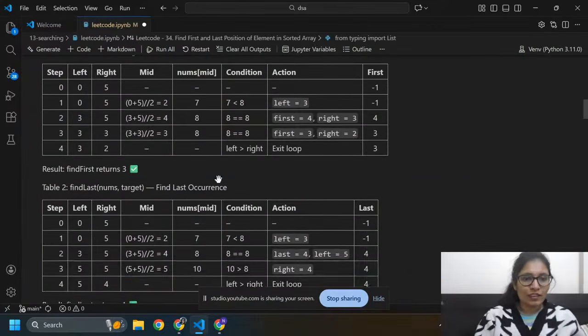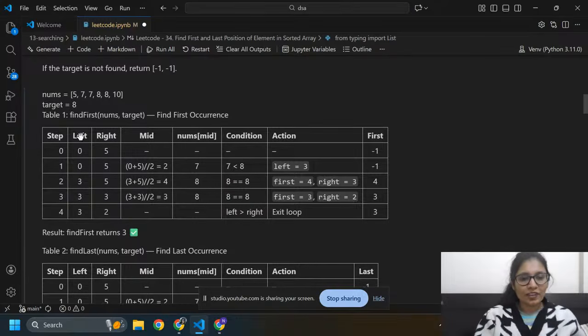Okay guys, first of all I need to find left, so initially I took left equals 0. I already took left equals 0 and right equals 5. Then I need to calculate mid. How can we calculate mid? It is left plus right divided by 2, so 0 plus 5 divided by 2, I got 2. Here at index 2, what do we have? 0, 1, 2. I have 7. This mid number 7, I'm going to check whether it is less than 8. Yes, this is less than.